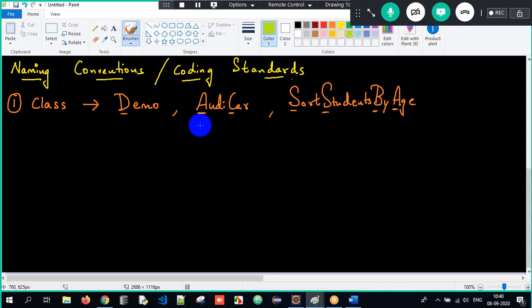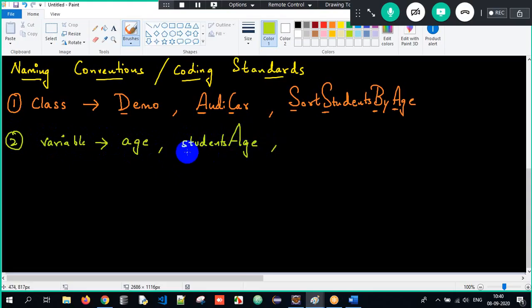Follow the naming convention. If it's a variable, it is lowercase, like age. But if it has multiple words, like students age, the first word will be lowercase, and from the second word onwards the first character is uppercase. For example, number of students. So what did you understand here? First word will be lowercase, but from the second word onwards the first character is uppercase.